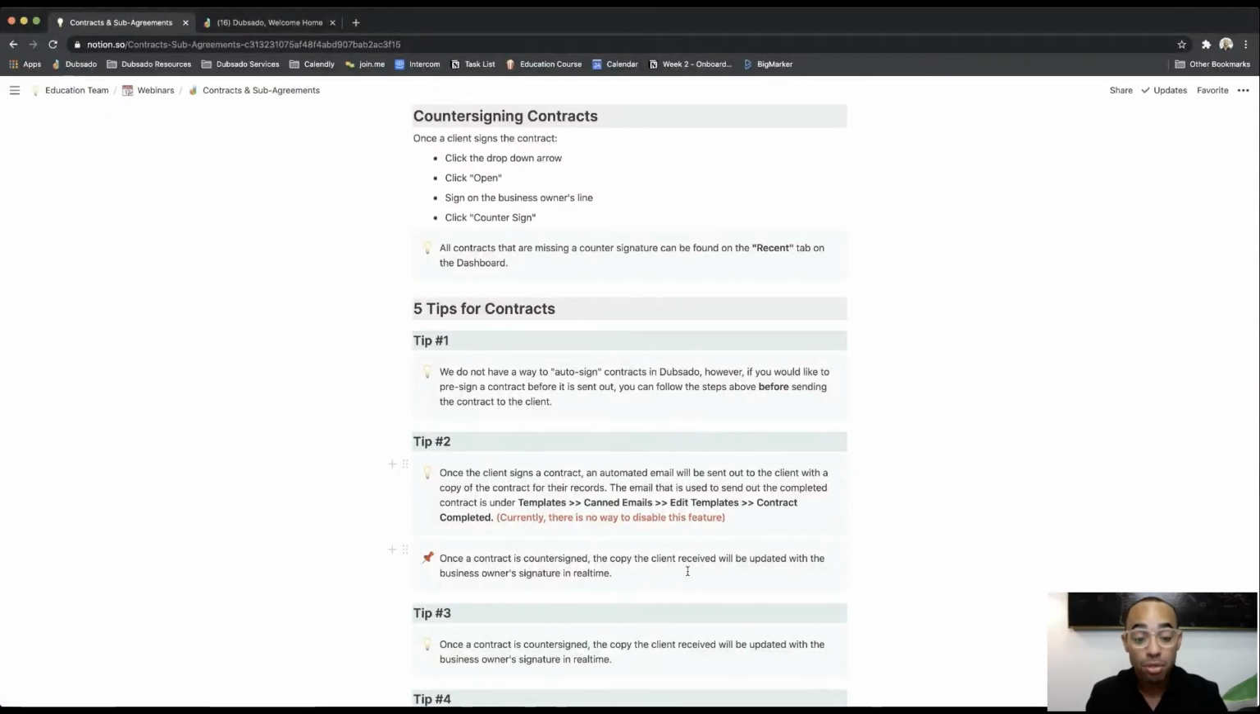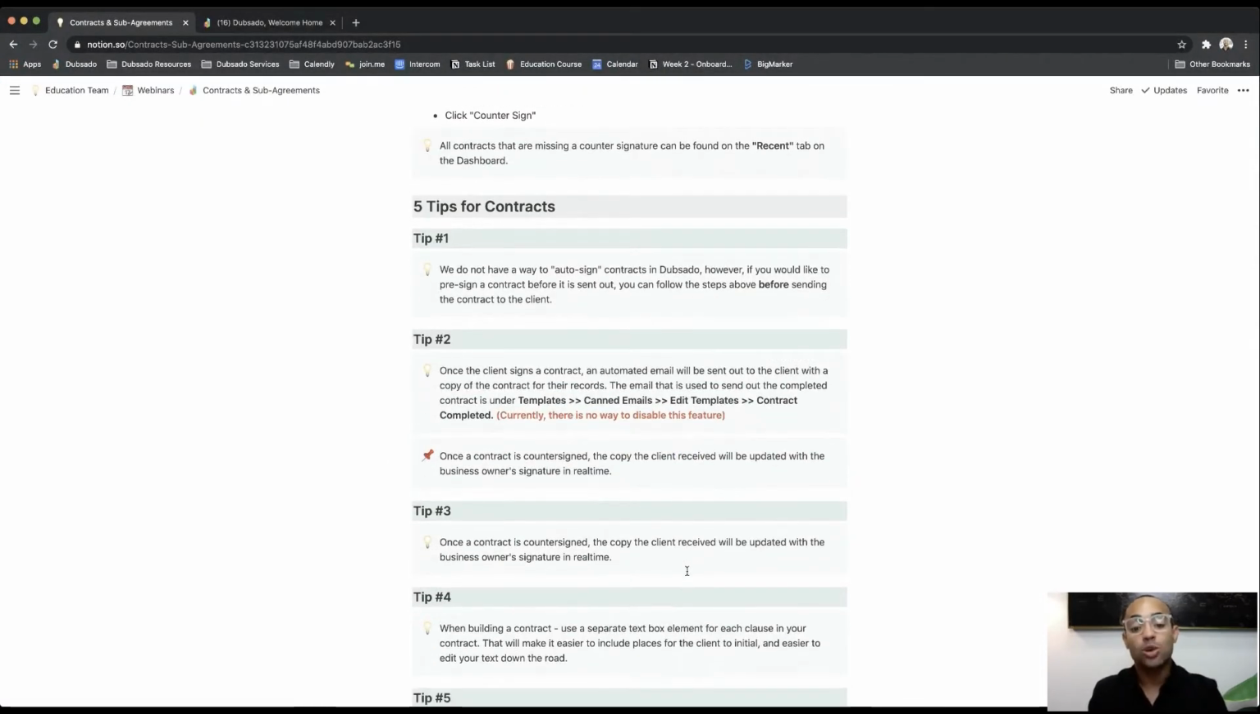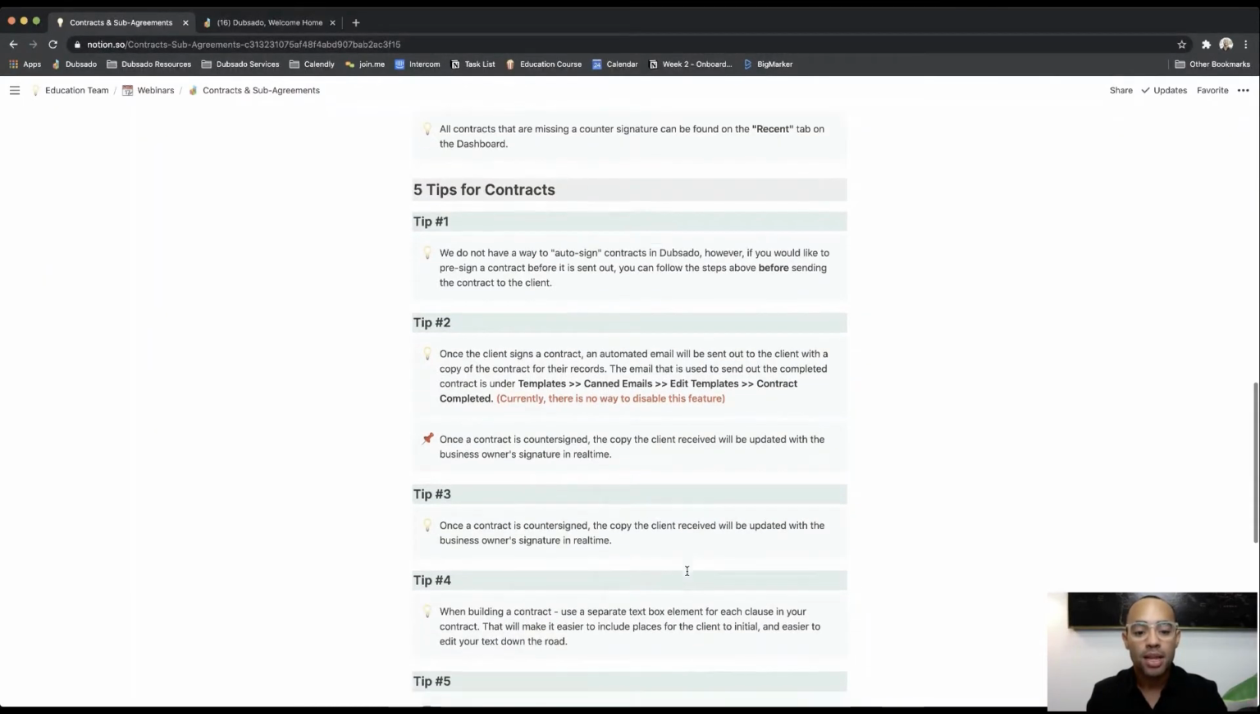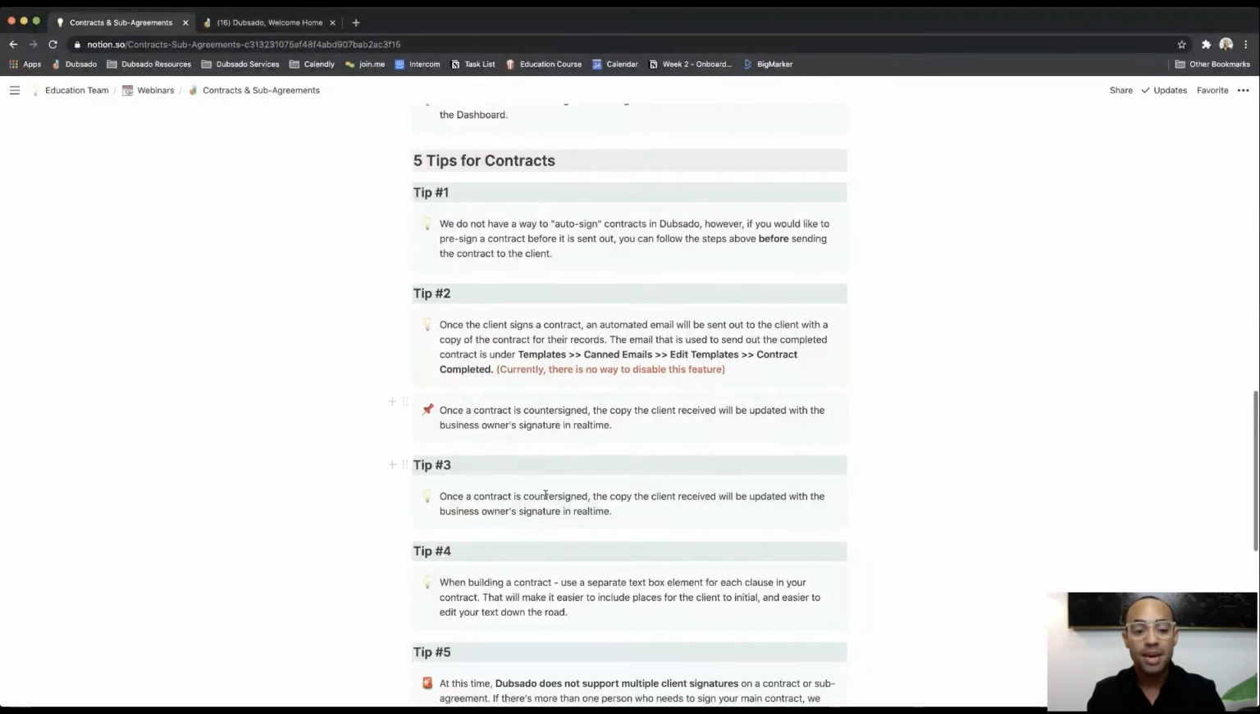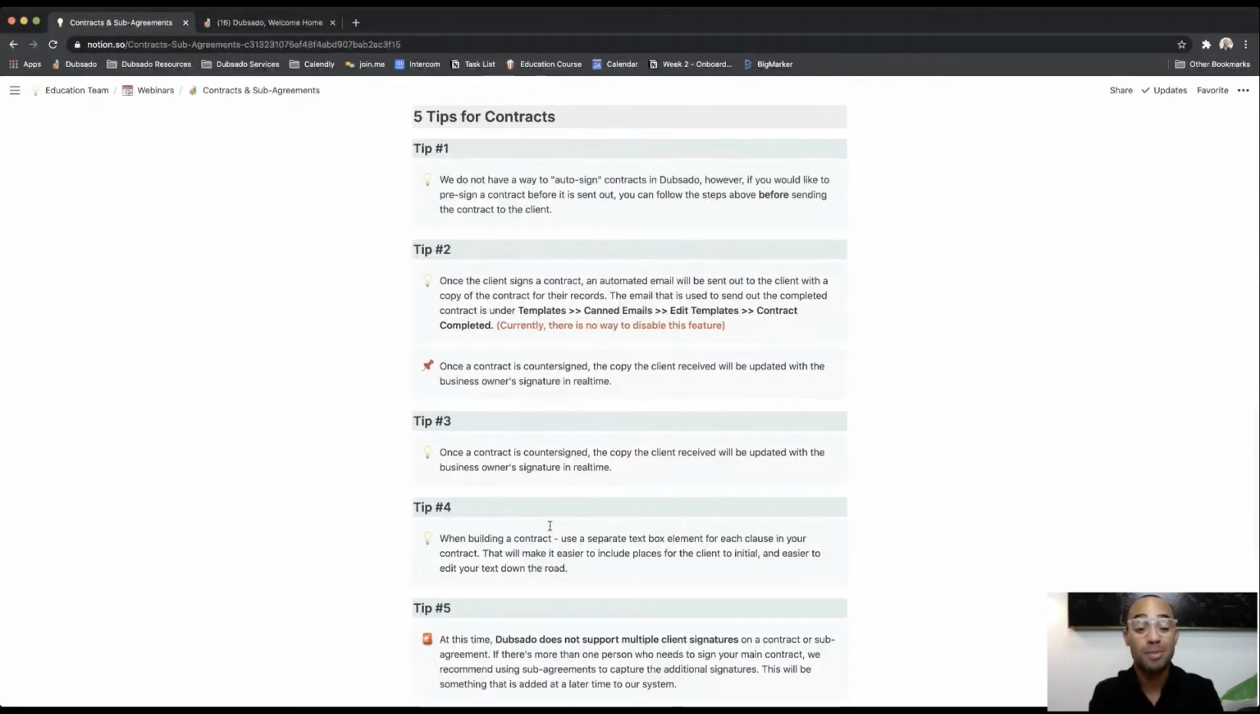Tip number 3, once a contract is countersigned, the copy the client received will be updated. Okay, we just talked about that one. Let's see here. Oh, I actually mixed that in and it's the same one. My apologies. I forgot to minimize that. Okay, number 4, we'll skip over that one.